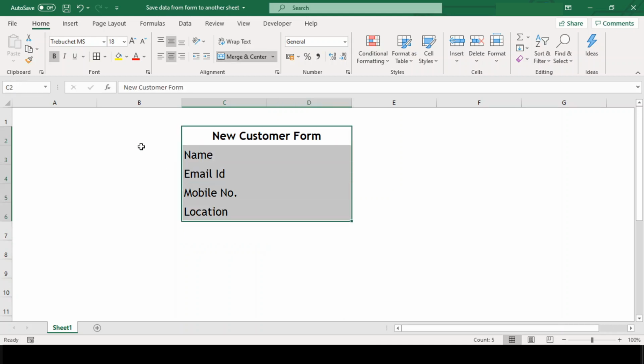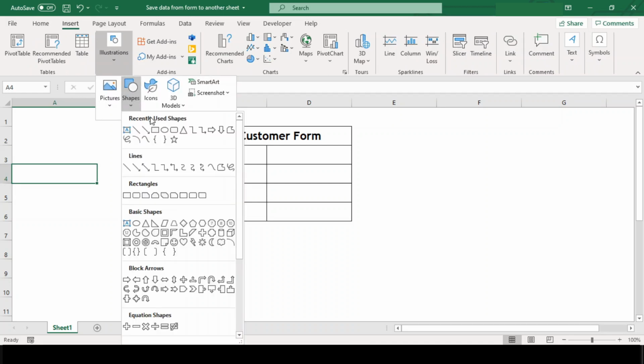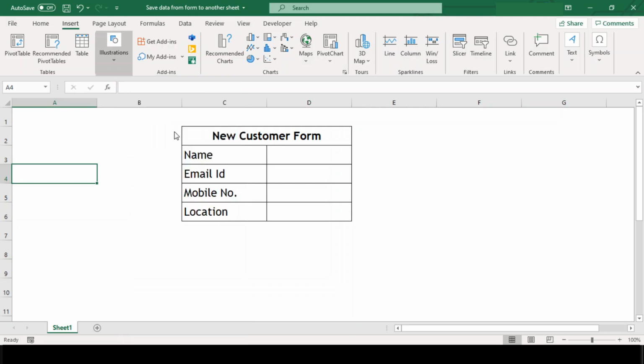Now let us give borders to beautify our form. Finally, we need to create a button. To do this, first we will go to Insert Ribbon, Illustrations, Shapes, and then select Rectangle Rounded Corners.